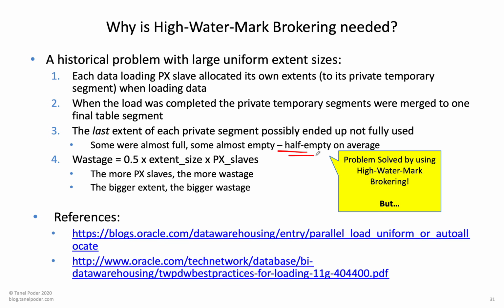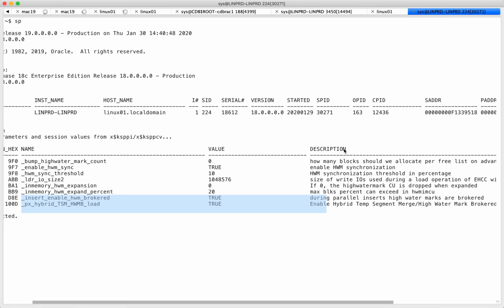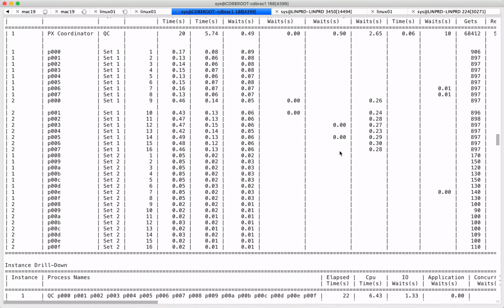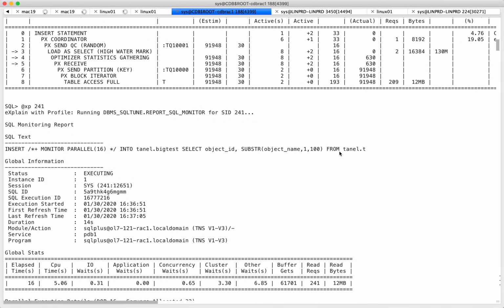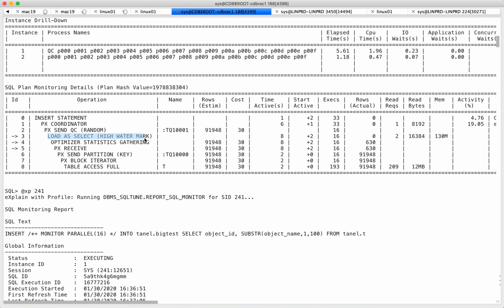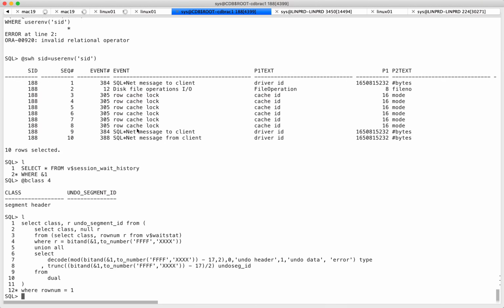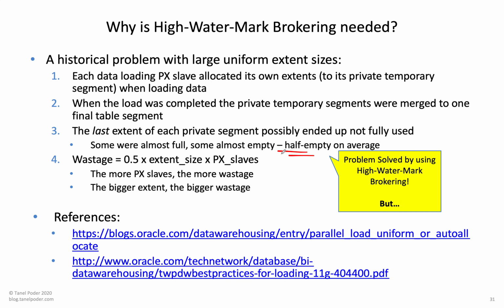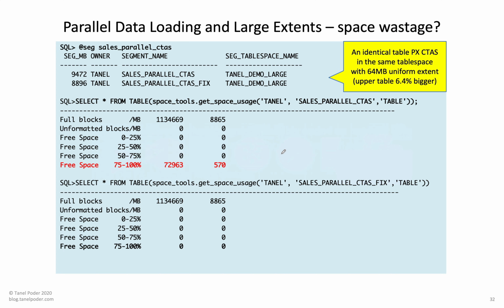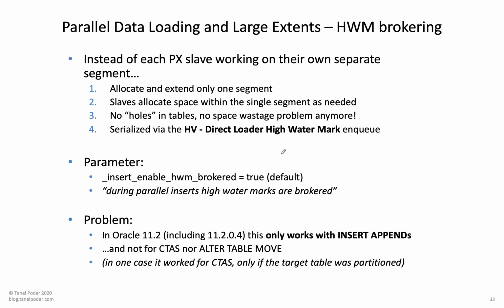Let me see if I have some old examples that I ran. You see, nowadays in Oracle 12 onwards, you have load as select, and high water mark shows up. So this is the smart load as select, which knows how to do this brokering. But here we were on Oracle 11, and it's supposedly fixed there as well. I'll skip this; you can read it yourself.